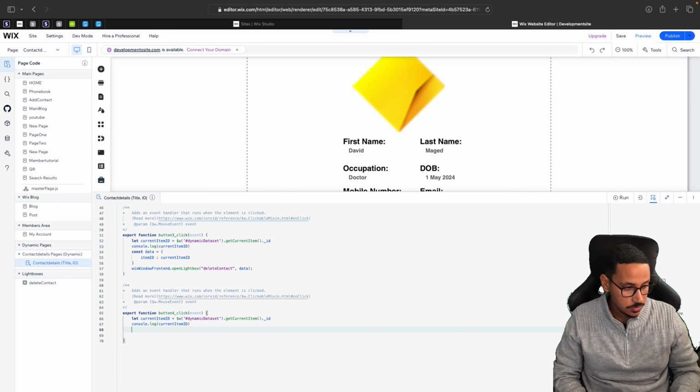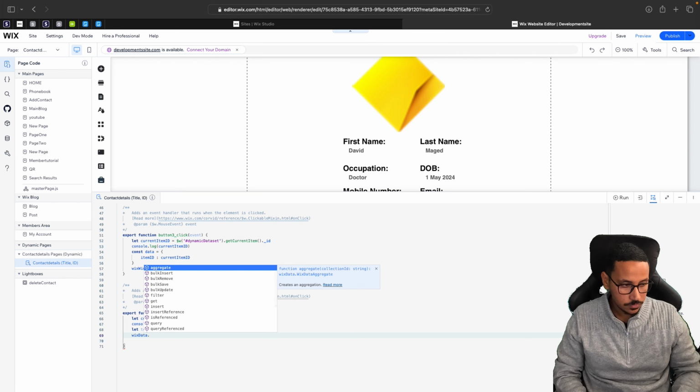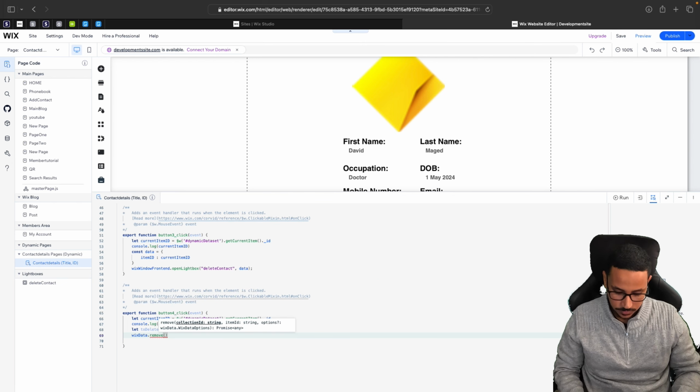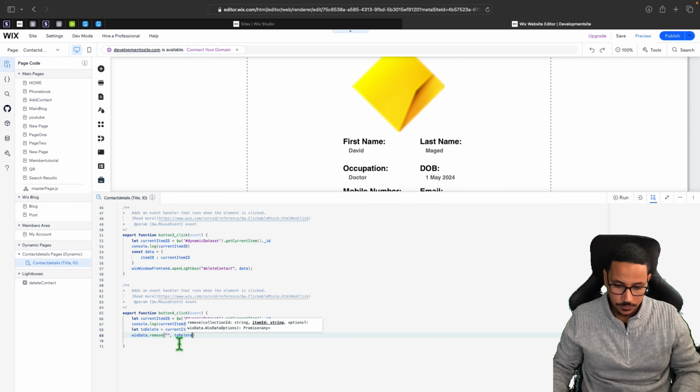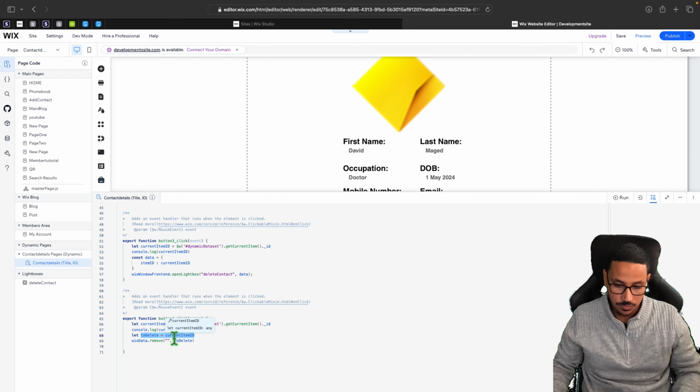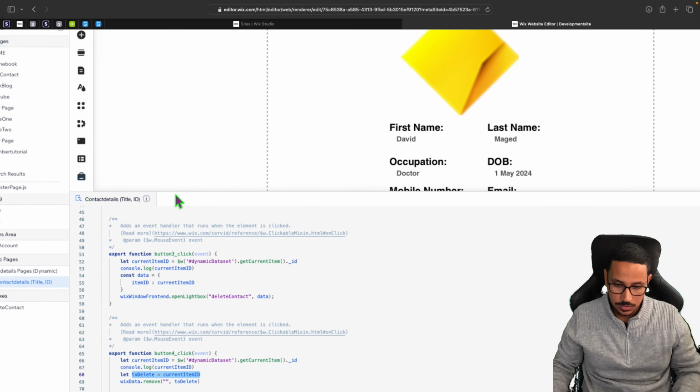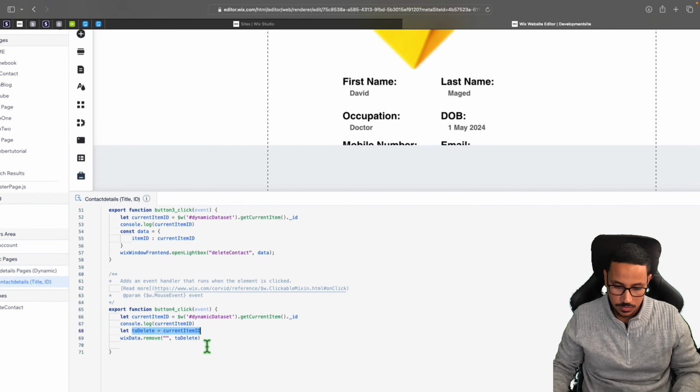So the first thing I'm going to be doing is I will say let toDelete equal to currentItemID, and then I'll say wixData.remove. I'll open a bracket, and for now we'll leave this empty. I'll put a comma, and then I'll be passing the delete ID, or the current item's ID, because that's what we're deleting. Let me zoom in a little bit. Maybe this will make things easier to see.